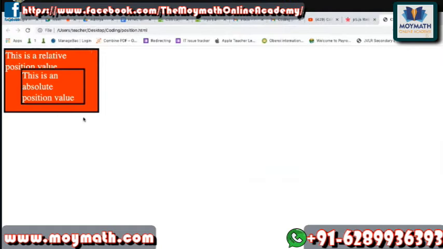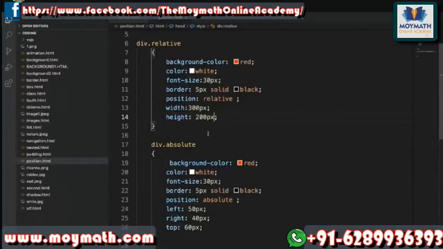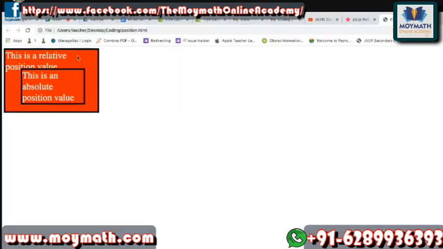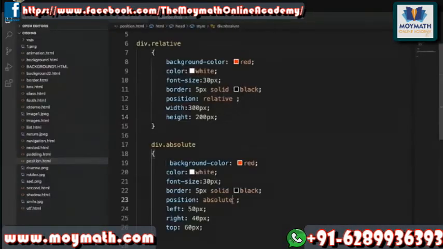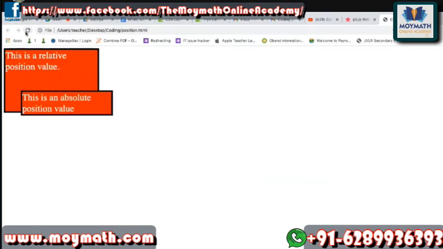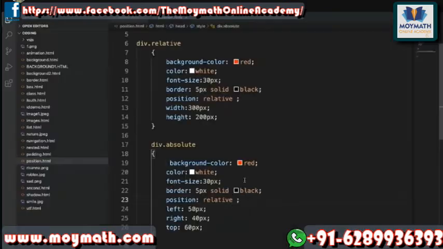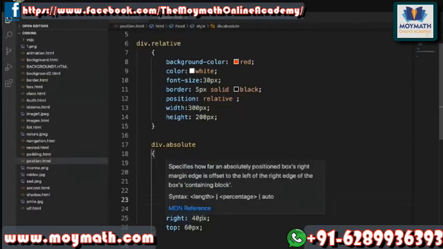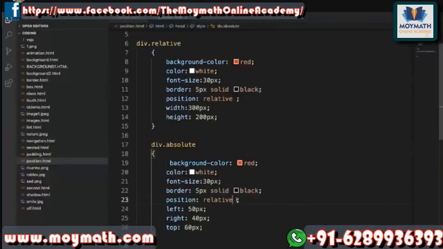Now the parent is much bigger, and within the parent we have the absolute one. The absolute element is within the range or within the block of the parent. If I just change back from absolute to relative and see what effect I get, with relative it will change as per the viewport area. So the left becomes 50 pixels, right becomes 40 pixels, accordingly.